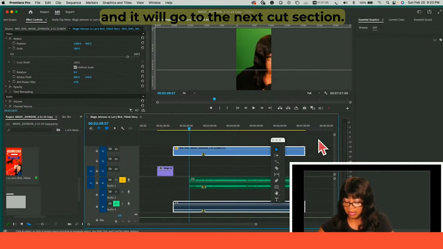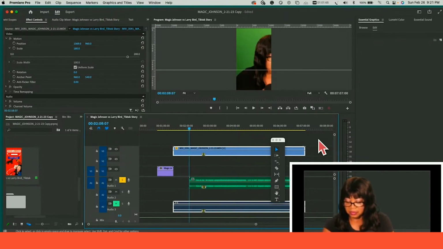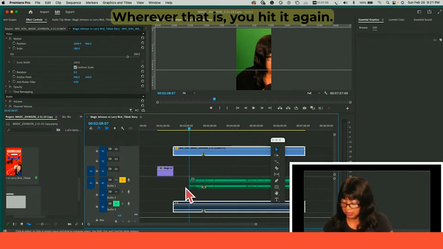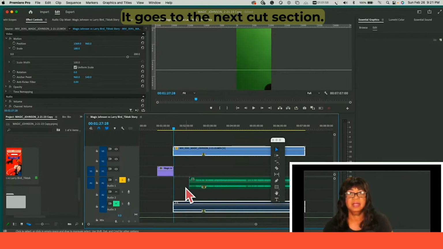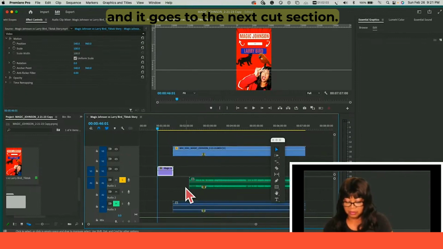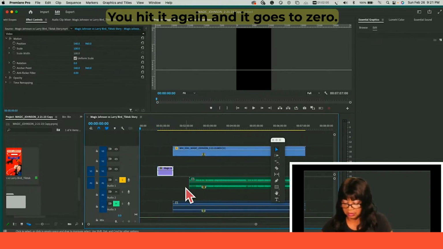Just hit it, and it will go to the next cut section. So notice here, it goes to the section that's been cut, wherever that is. You hit it again, it goes to the next cut section. You hit it again, and it goes to the next cut section. You hit it again, and it goes to 0.